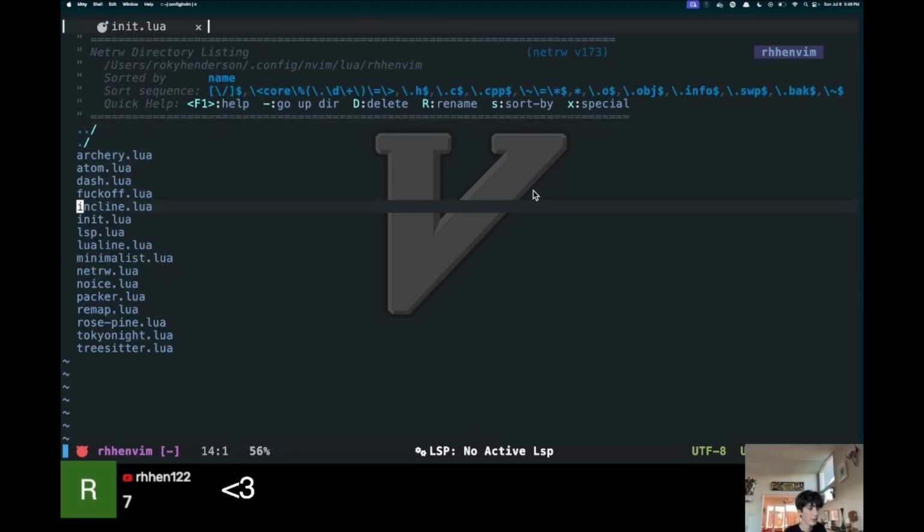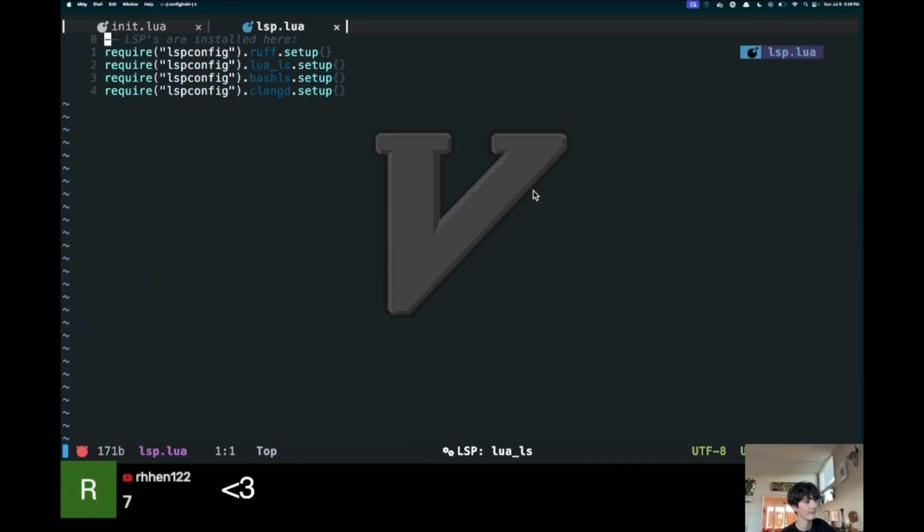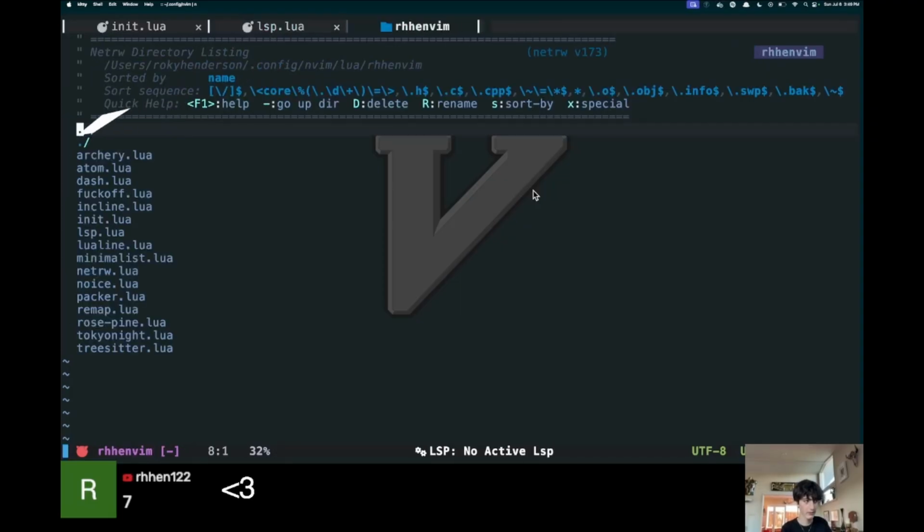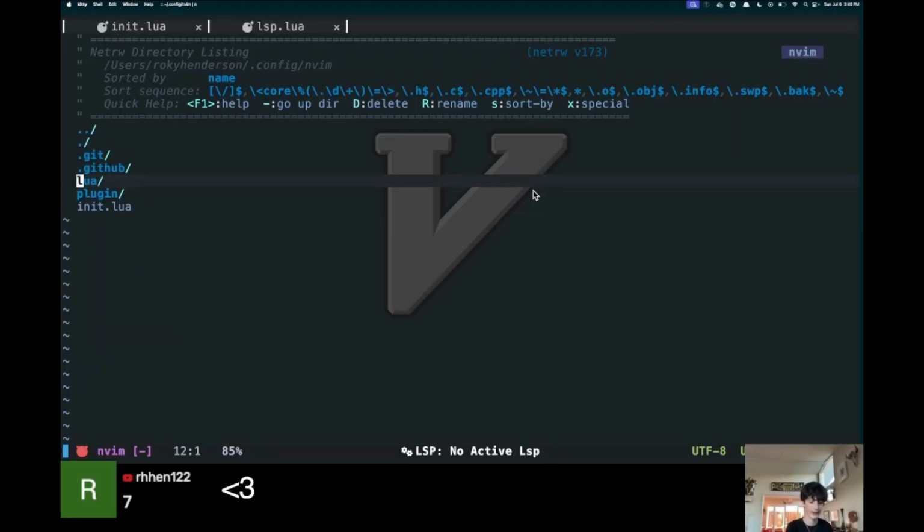The next thing I want to talk about is LSP. So we're going to come to our LSP Lua file. This is how they're set up. It's very simple. For C, we got ClangD, which requires Clang to be installed on your system. We got Bash LS for Bash, Lua LS for Lua, Ruff for Python. It's pretty damn cool. We have so much other stuff here which we can just toggle, and it's all very cool.